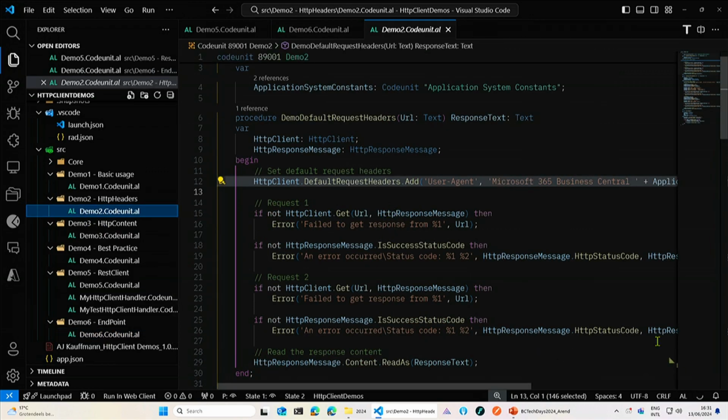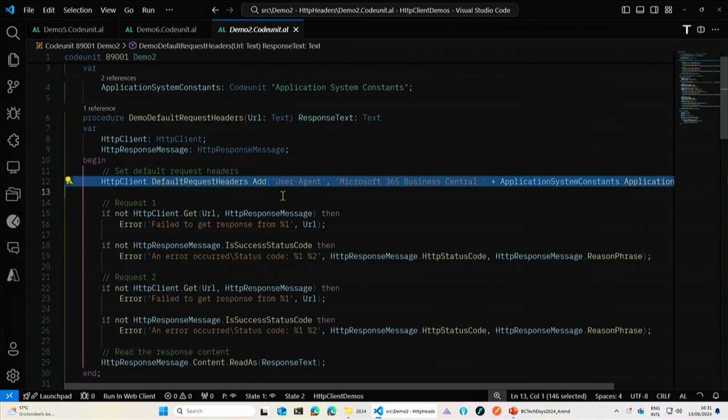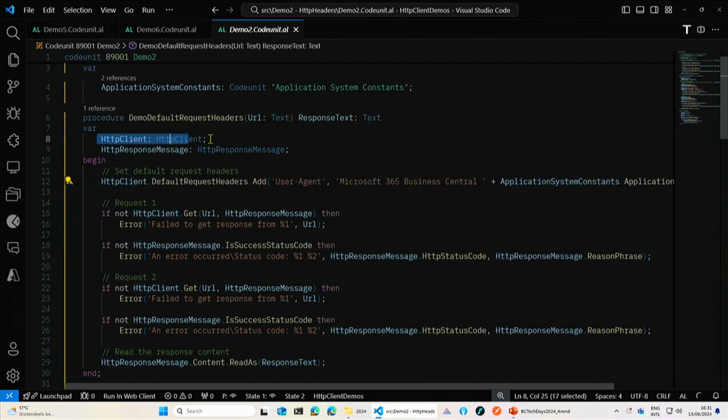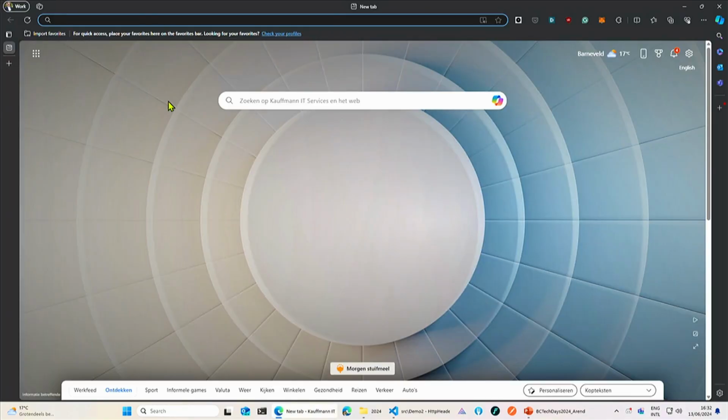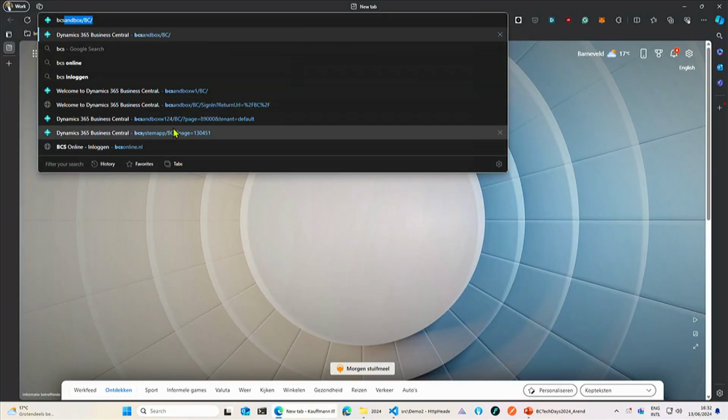So what I'm doing here in this piece of code, I have an HTTP client, and I set default request header one time, and then I do a first one, HTTP client.get, and a second one, HTTP client.get. Just actually 2 times the same request. And then when we inspect the request, you will see that they both will have the same user agent. So let me find that demo again.